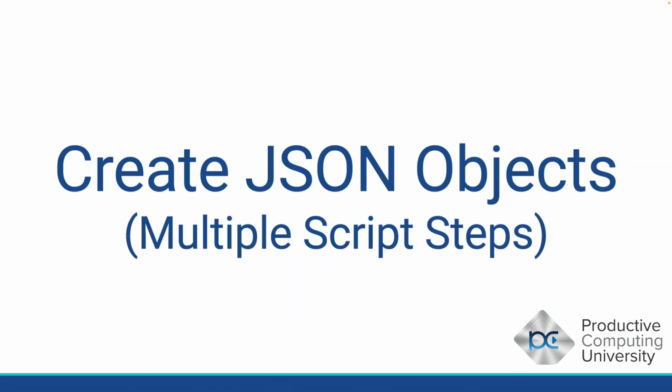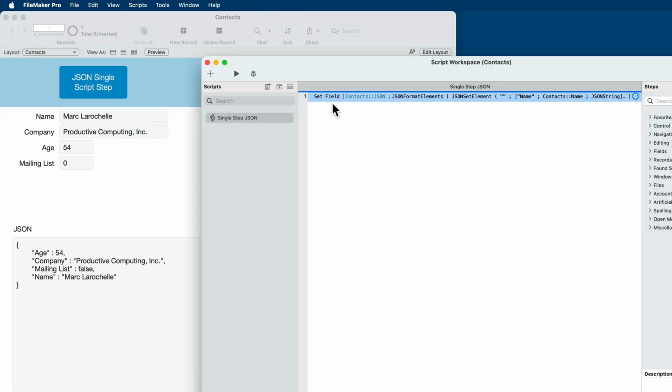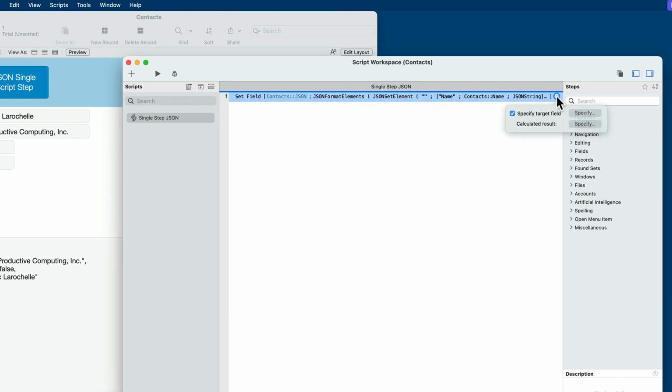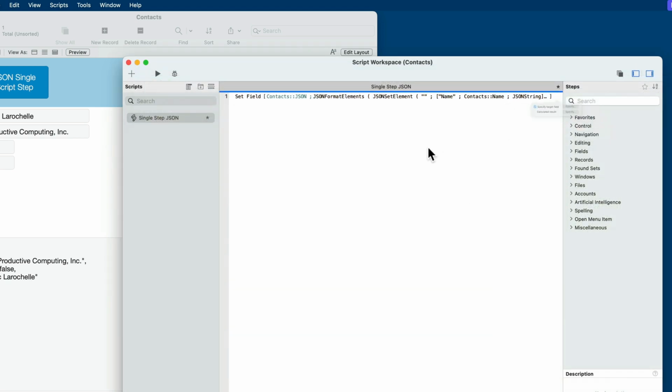In this lesson, we are going to create JSON objects, but this time using multiple script steps. Starting where we left off from the previous lesson, we had a single button triggering a single script that had a single script step. Within that script step, we had set information for 4 fields. Here's the key, here's the value, key value, with different types of JSON. Now, this is certainly one of the most popular ways to create JSON because you can do a lot in a single script step. However, not everybody likes to have a lot of information jam-packed in a single script step.